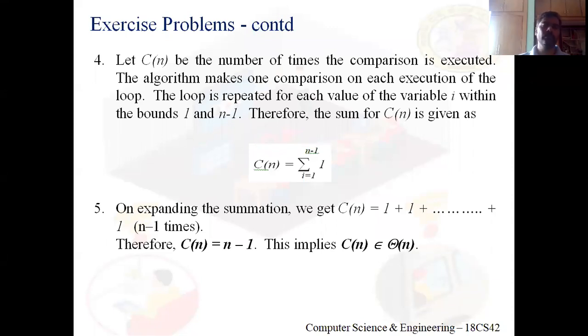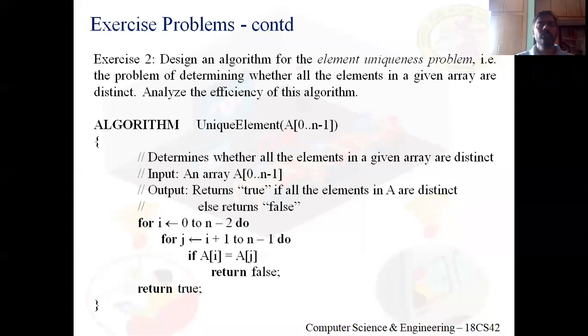Clear? So now let me discuss one more problem. Design an algorithm for the element uniqueness problem, that is, the problem of determining whether all the elements in a given array are distinct. Analyze the efficiency of this algorithm.